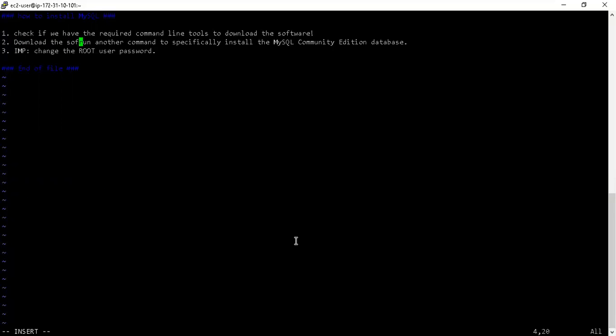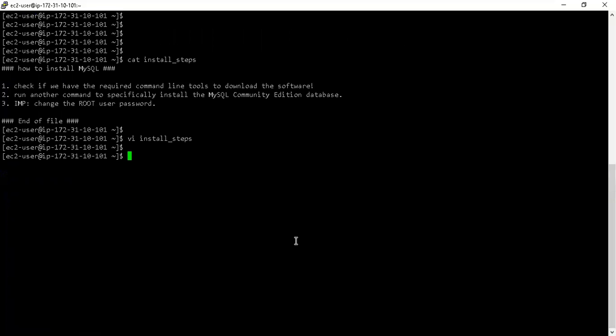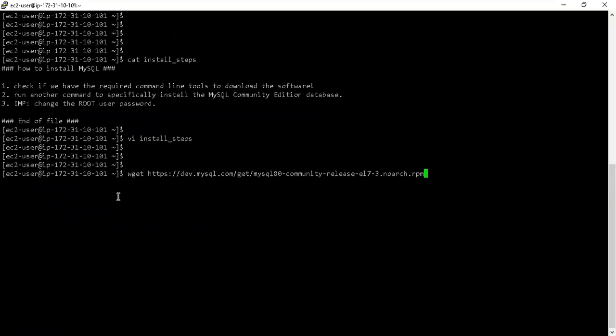Download the software and run another command. Right, so I have to download the software as well. I've already taken up the steps. I'm just going to copy and paste from another window, which you may not be able to see, but it is very simple. This is nothing to remember. The blog posts are there already. You can find it on the internet everywhere.